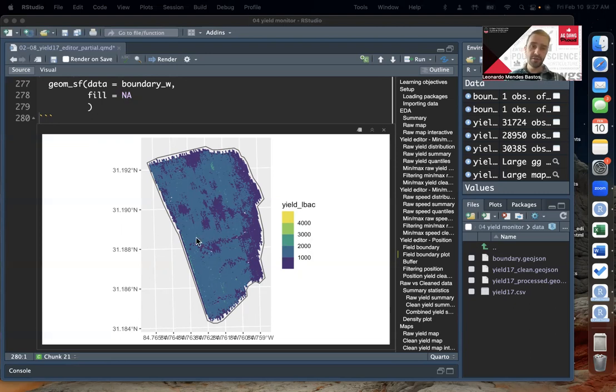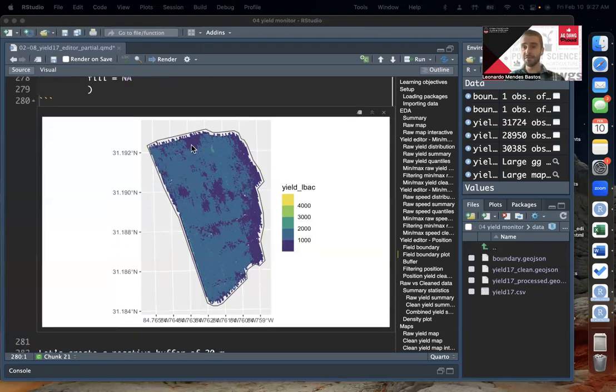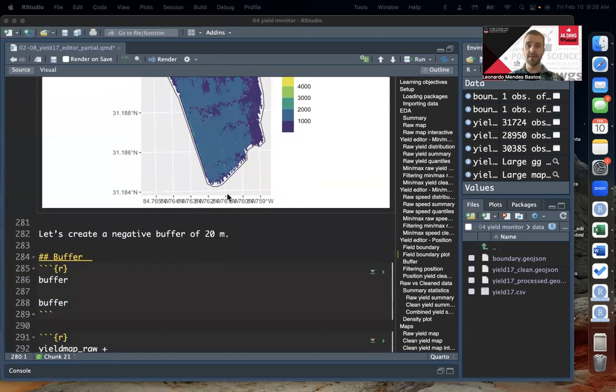Okay, so we have the boundary, right? Now what we want to do is shrink this boundary to some extent and then remove all points that overlap with that shrunken boundary. Every time you want to either shrink or expand a boundary, or even a point, in GIS language that is referred to as doing a buffer. So the next step is to do a buffer, and in this case it has to be a negative buffer because we're moving inwards instead of outwards.